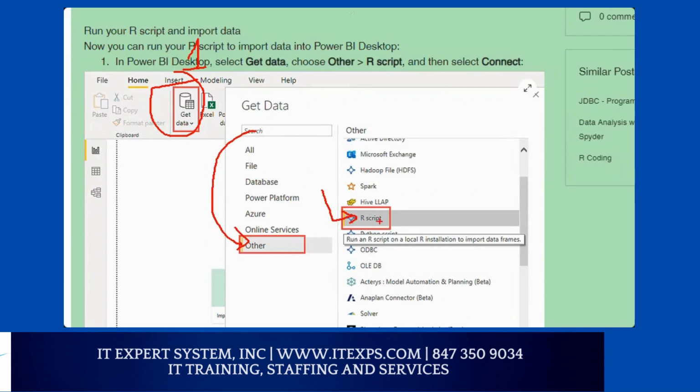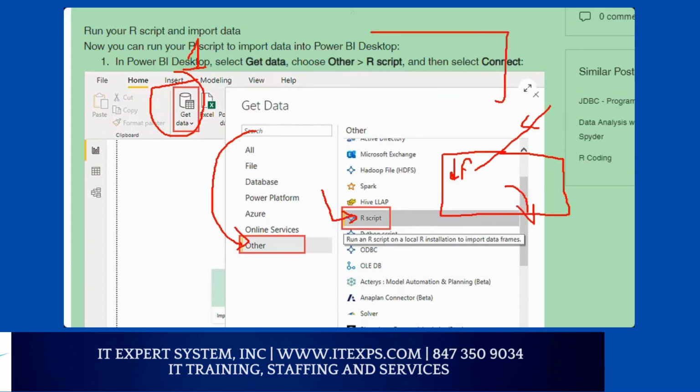When we click our script, it's going to give a window. In this window, we are going to read a file from the internet and then create a data frame. That's it, we'll click OK. When we do OK, this data frame will come to Power BI as a table, and whatever columns you have in the data frame will be visible as fields here. So that's step number one, how to get data using R script.